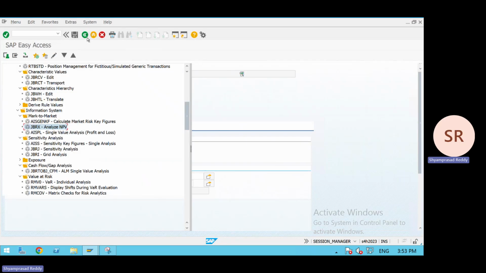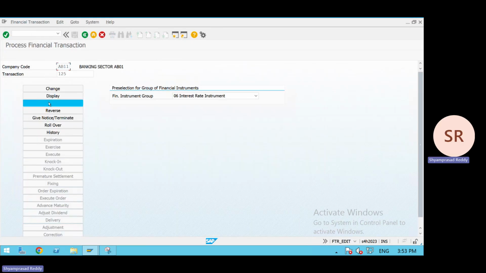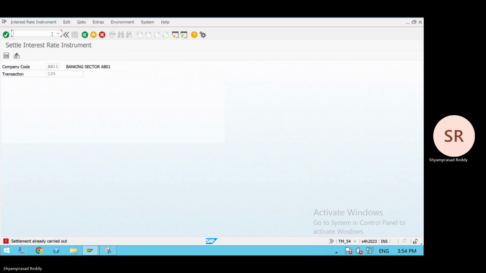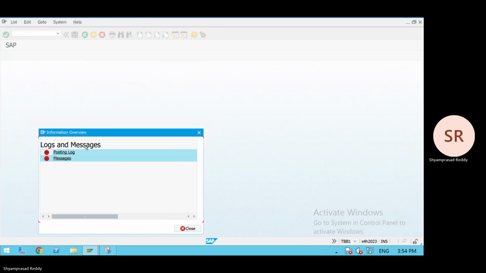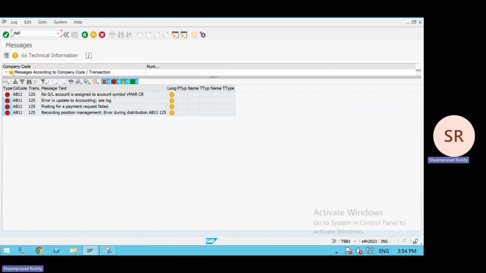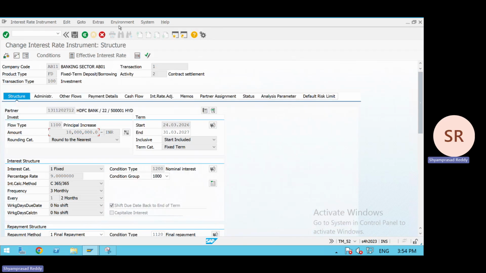Let's try. I will say single value. Let's go. I will try to post this transaction and settle it. I'll try TBB1. I will try to post the investment amount. Here it is throwing an error, which means I think I took the wrong account assignment reference. I will check. There is deal number one. What is the account assignment reference here?